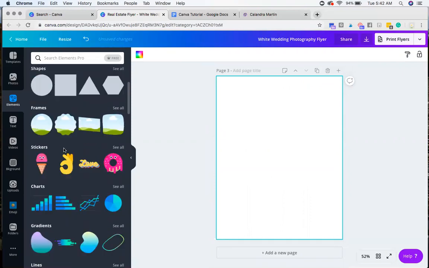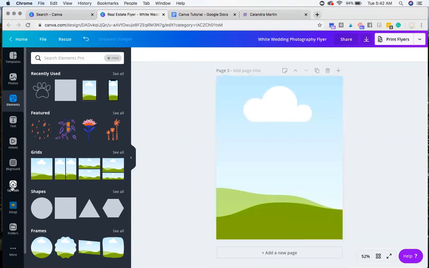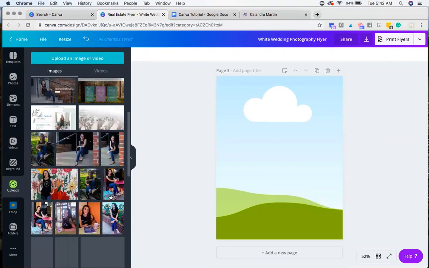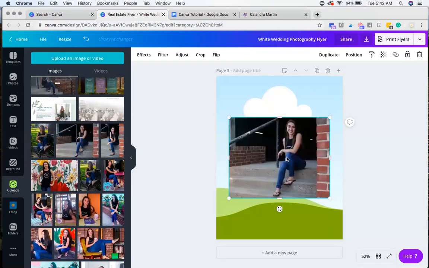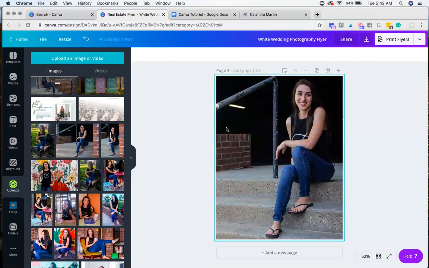I'm going to go to Elements and add a grid. So this is where you can plug in a photo. And then I'm going to go to My Photos and just grab one of my photos. Now, if you plug this in and it just puts it on the page, you can drag it to the grid and it will fill the whole page or that entire grid.